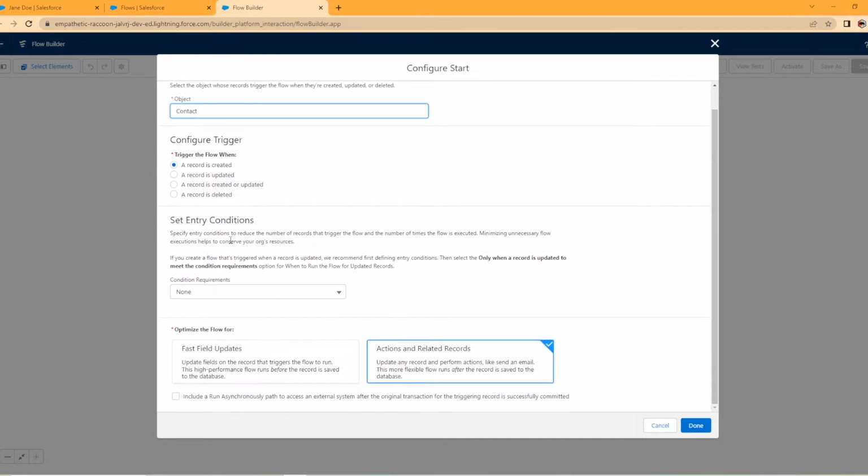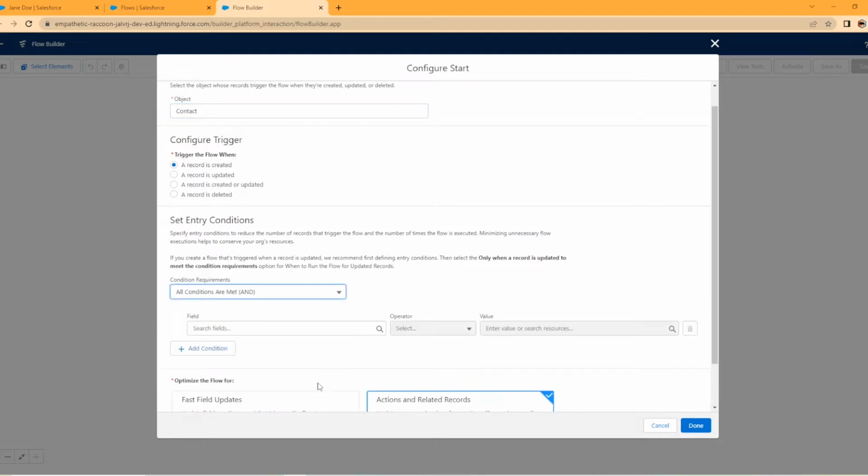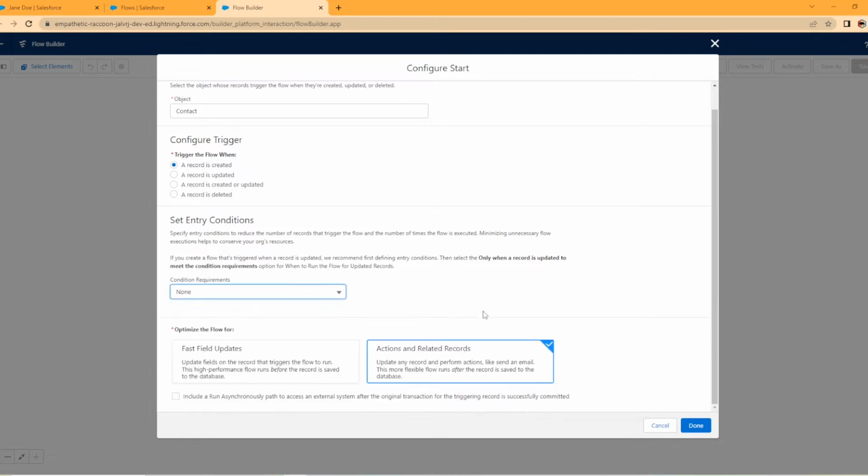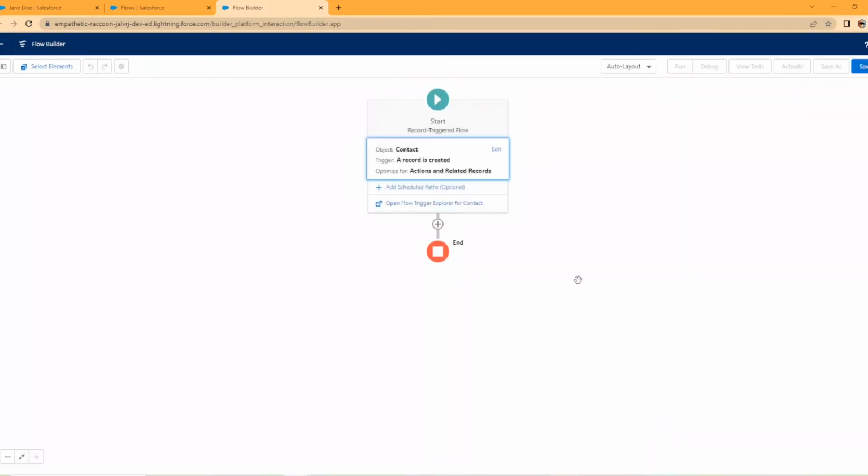So I'm going to do no entry conditions. If you're going to add it in, you could add in some custom formulas, like if a field on the contact is set to a certain value, but I want it to fire on every new contact. And the options here is, this is a fast field update. This fires before the record is saved. This fires after the record's saved. I want it to do after save. We'll hit done. Great, so we went ahead and created the first part of the flow.